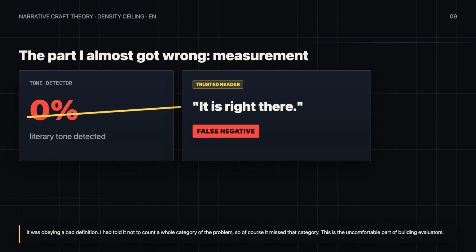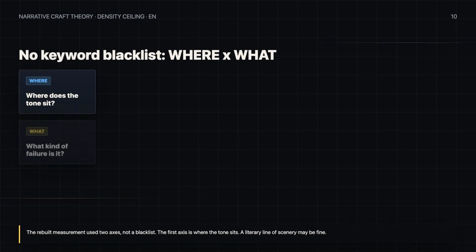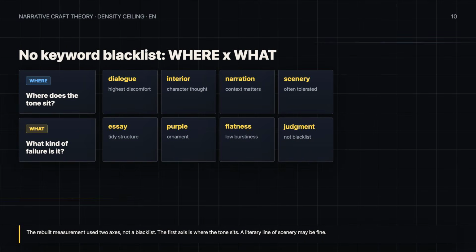This is the uncomfortable part of building evaluators. A clean score can mean the text is clean, or it can mean the test is blind. That is a useful failure. When your evaluator and your eyes disagree, doubt the evaluator first. The rebuilt measurement used two axes, not a blacklist. The first axis is where the tone sits. A literary line of scenery may be fine. The same tone inside dialogue or inside a narrator editorializing a character's hidden feeling is much more damaging.